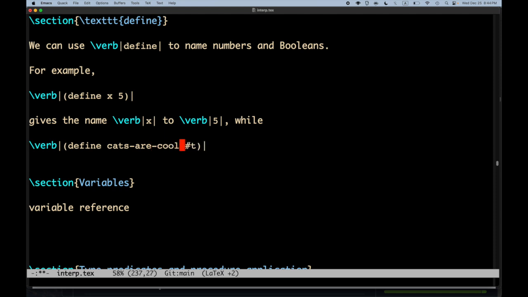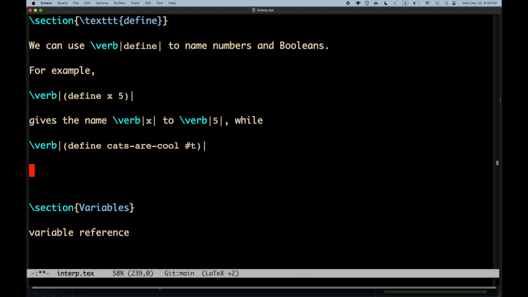Define cats-are-cool #t gives the name cats-are-cool to #t.